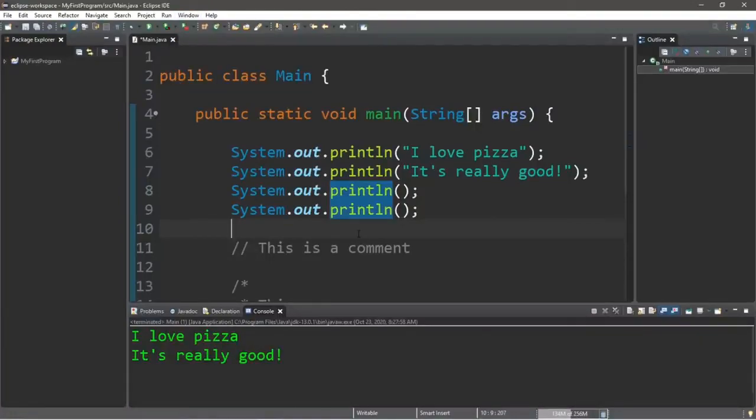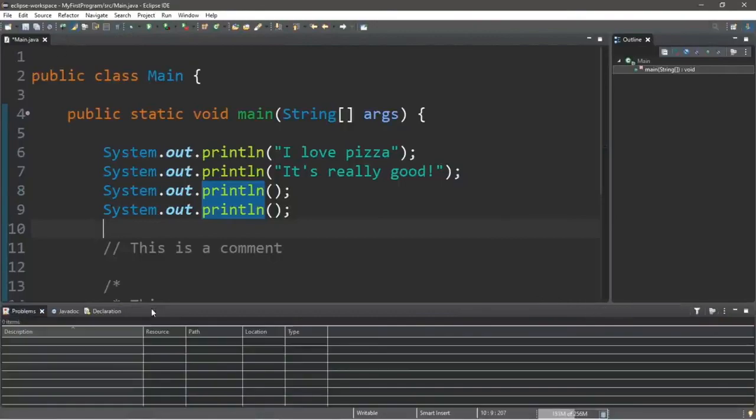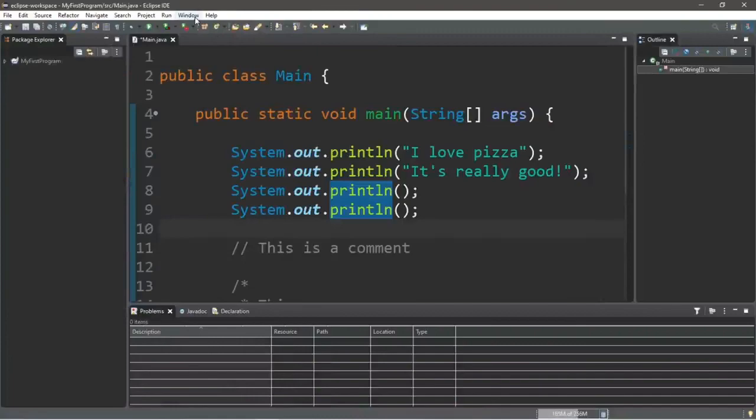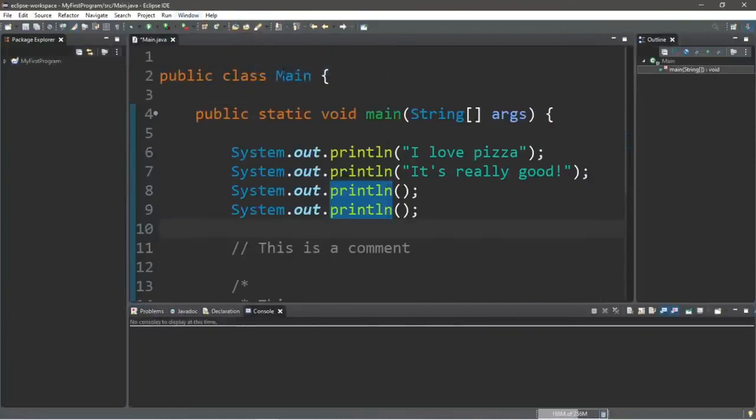Here's my last tip for you. Let's say you accidentally close out of your Package Explorer or your console window. You can easily bring those back by going to Window, Show View, and then they are all listed here. So I would like to bring back my Package Explorer as well as my console window.